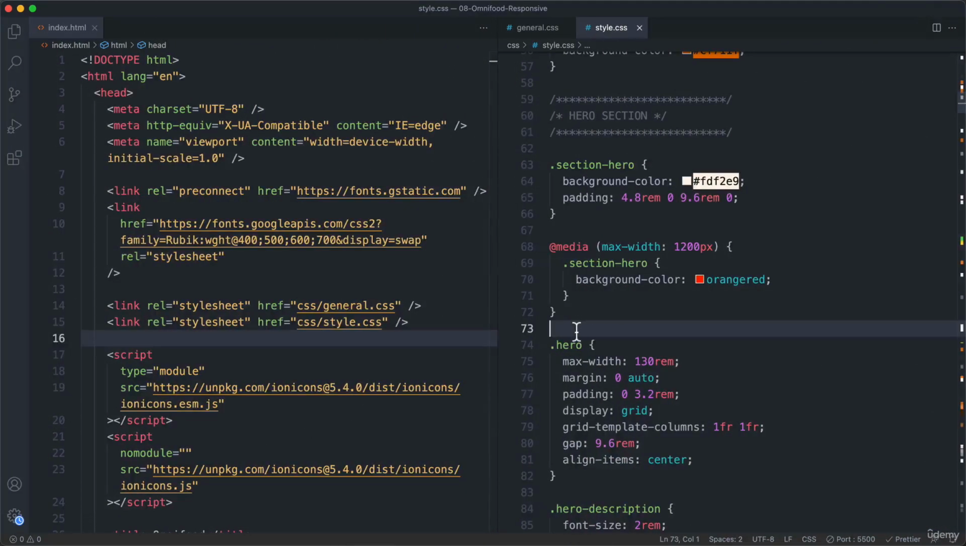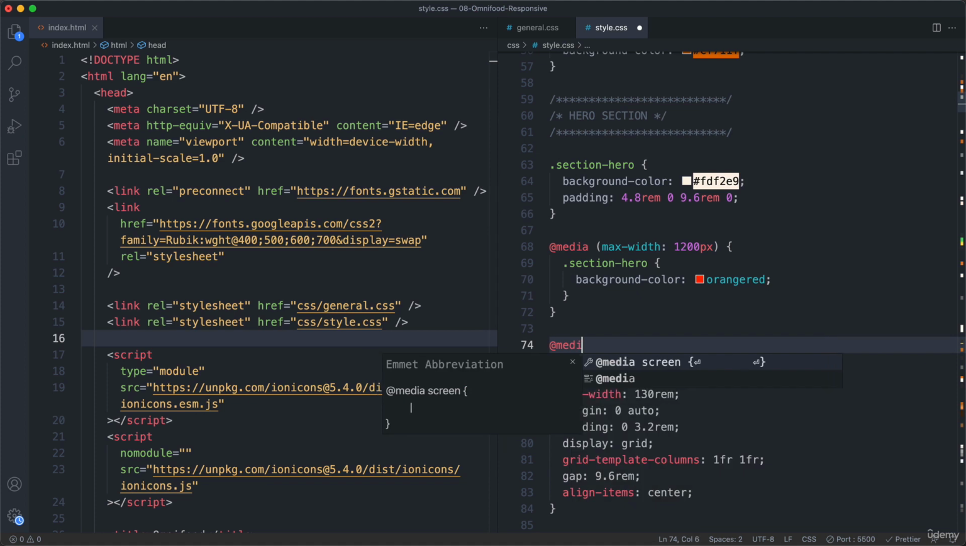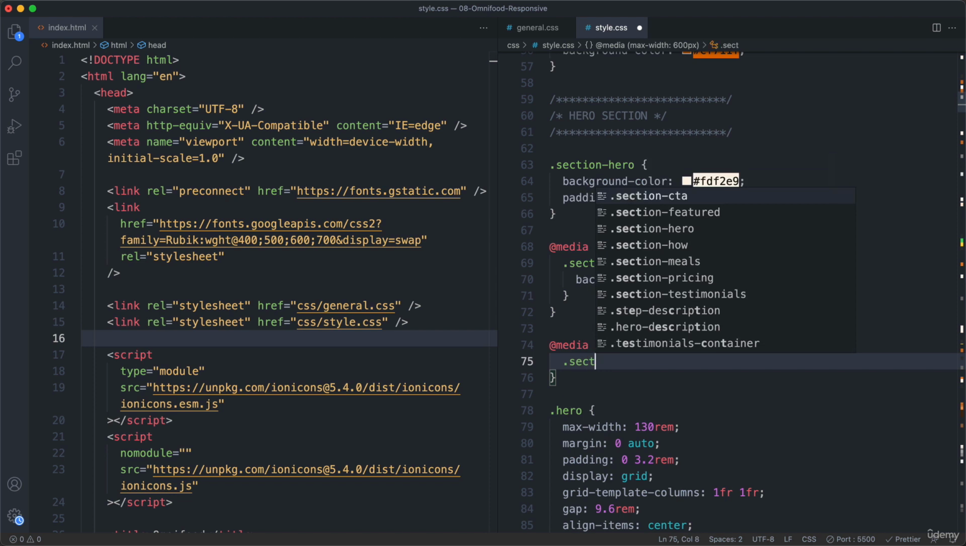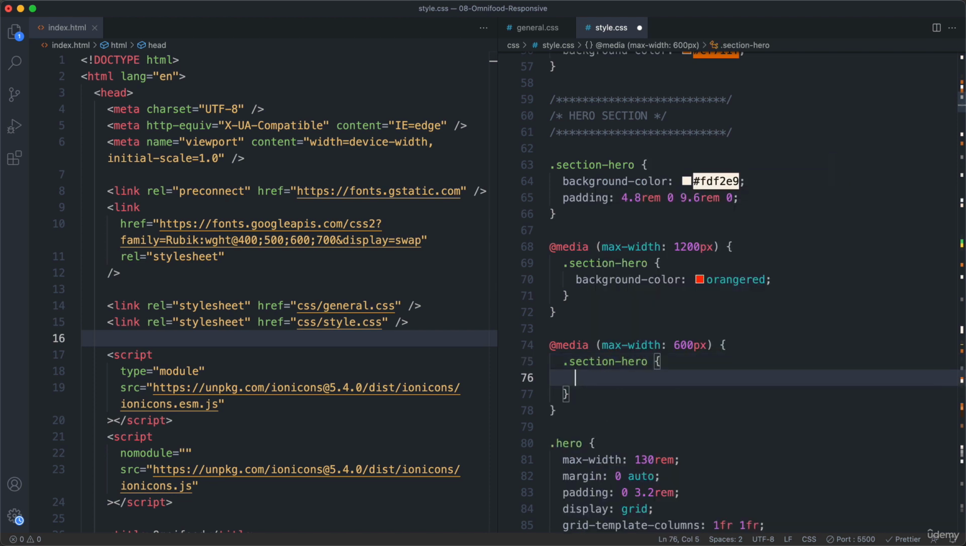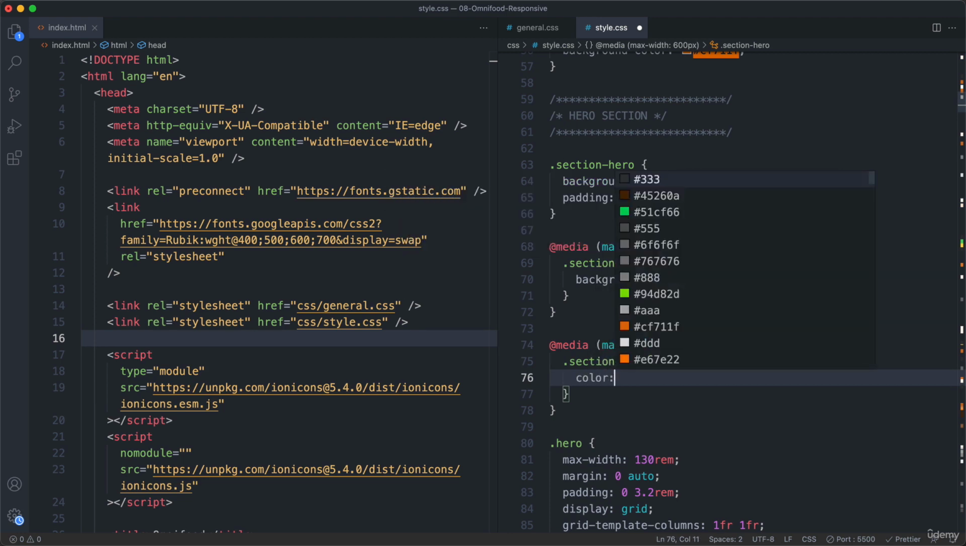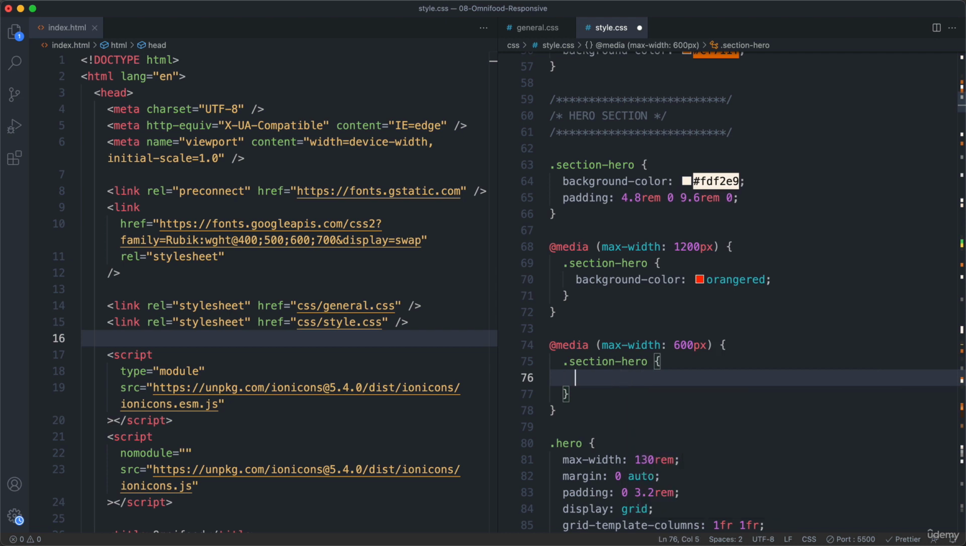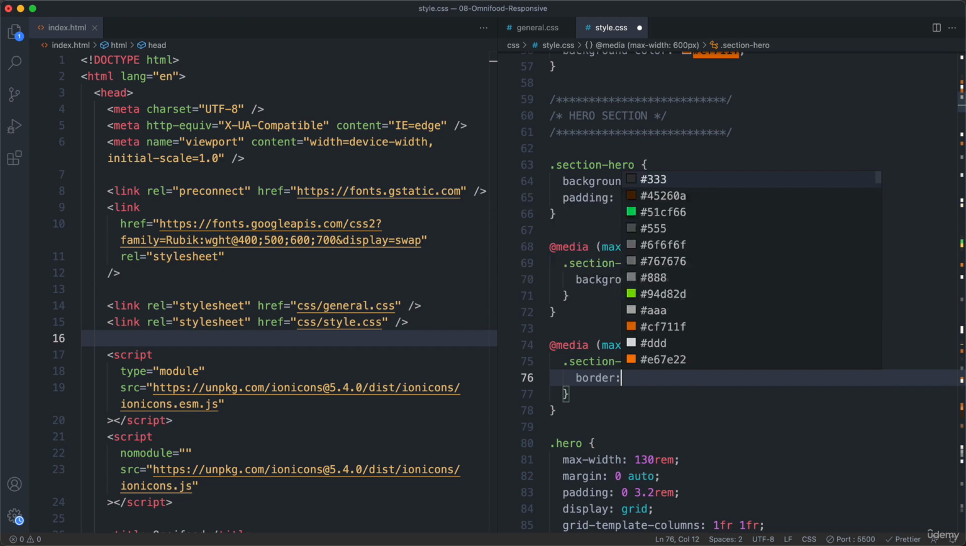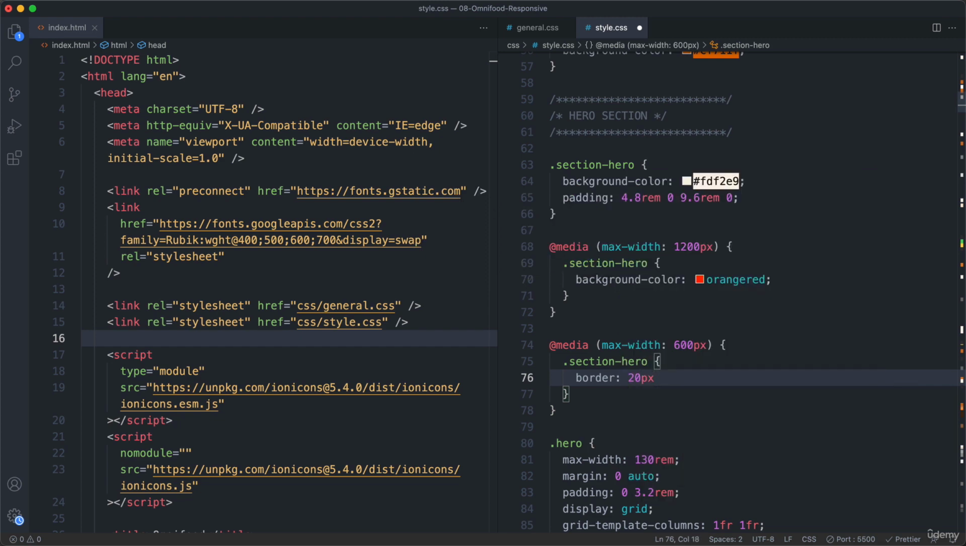Okay, now let's try another one here. So now let's try the 600 pixel one. And again, I'm going to work on the section hero. And in this case, let's try to change the color here to white. Or maybe let's add a border. Why not? And a really big one, just so we can see this working. So a blue one. So making this like really, really ugly on purpose.